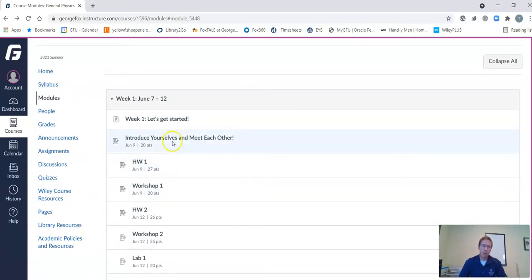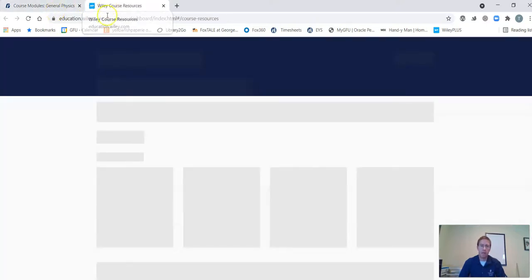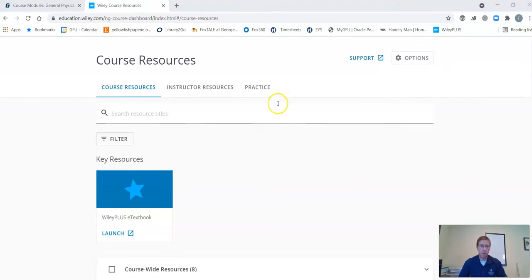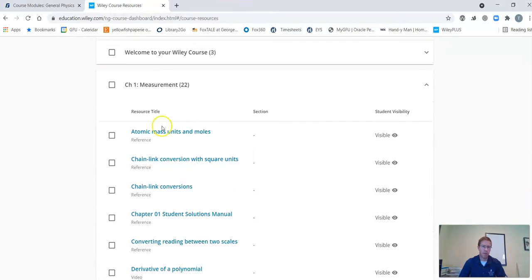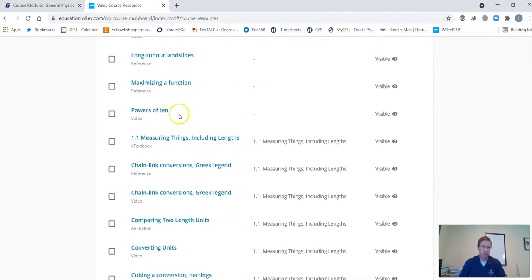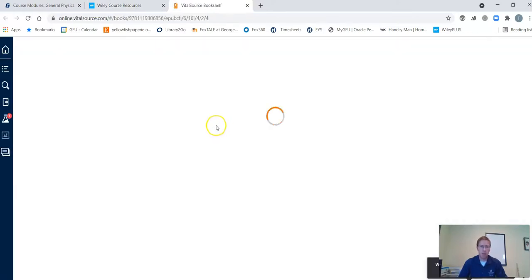One thing to point out, further reading: since we use that online Wiley Plus textbook, you'll see here on the left, in addition to modules where you can check grades and my announcements and so on, you'll also see Wiley Plus course resources. If you click on that, it will take you to a separate website where you will be able to look at different course resources within each of these chapters. You can see different reference materials, videos, all kinds of things, and you can always click on the e-textbook and it will take you straight to that chapter and section of the book.